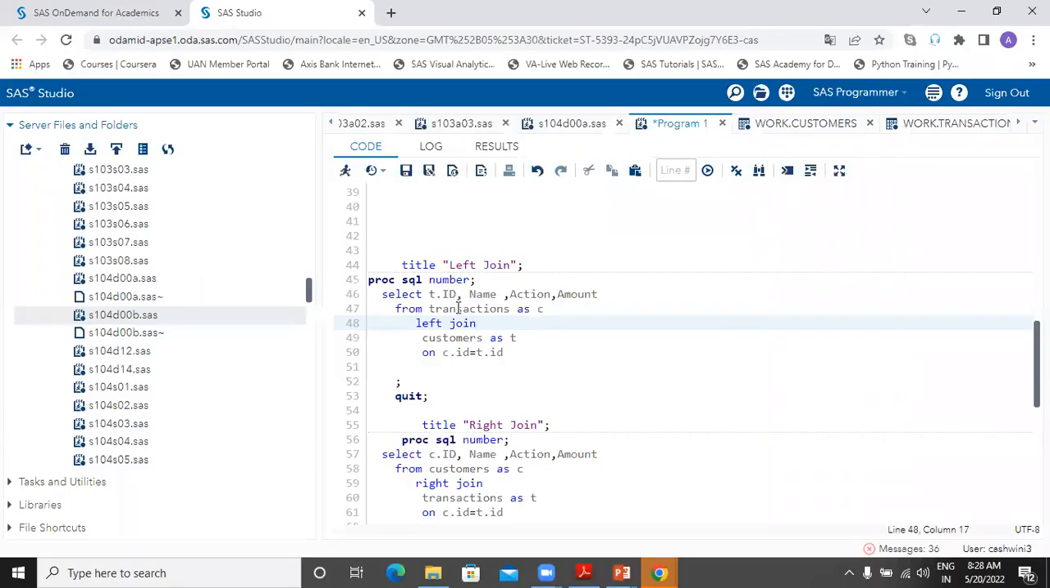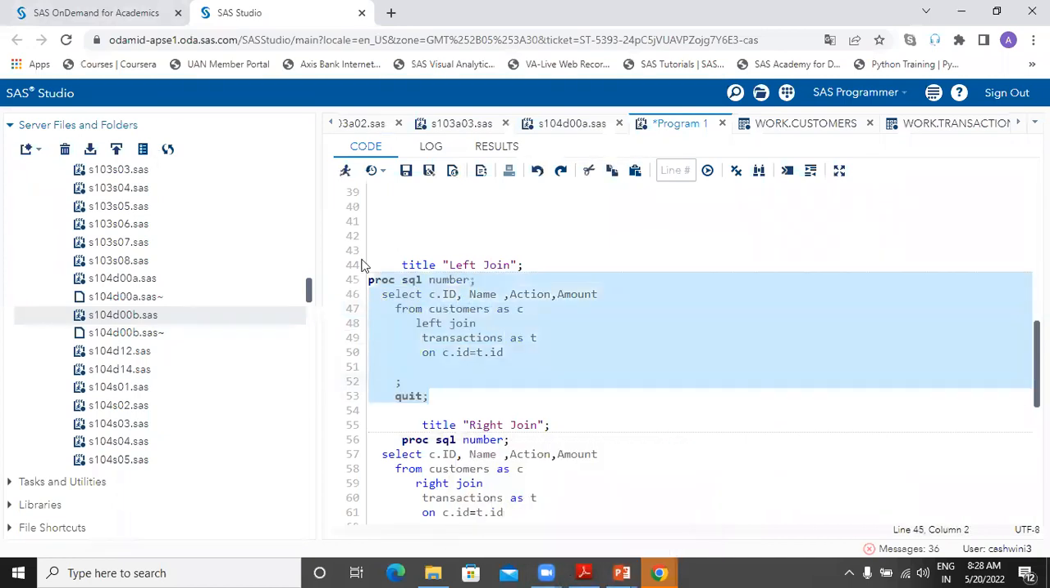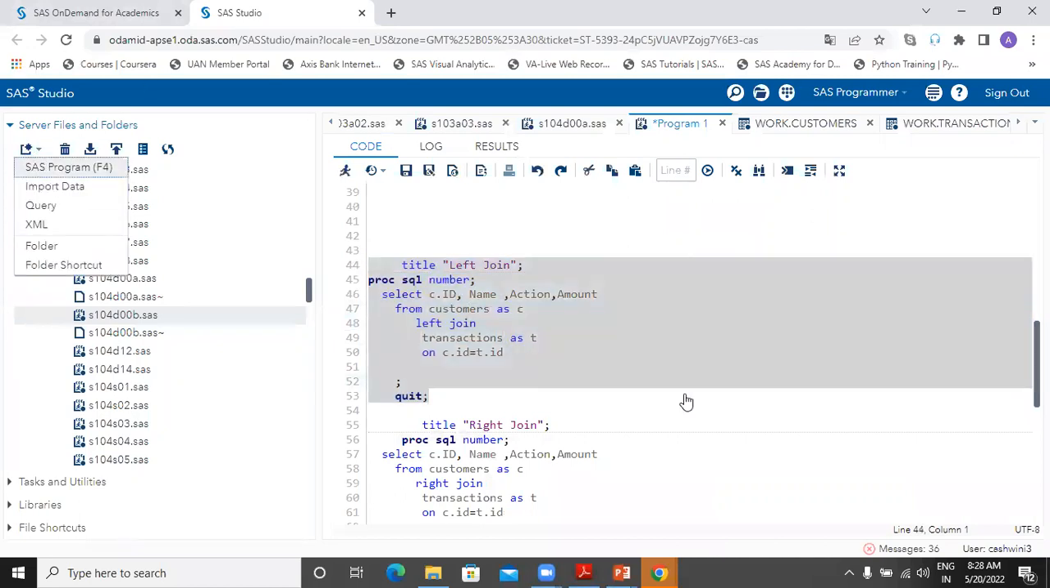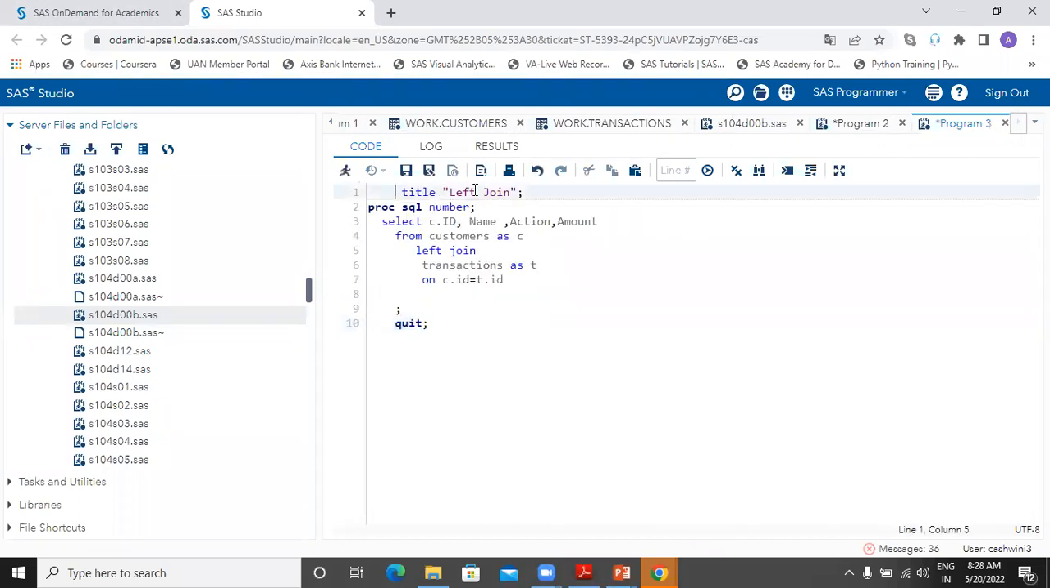Okay, what I had done was the same thing. Let this be as it is. What I'm doing is I select all the columns.